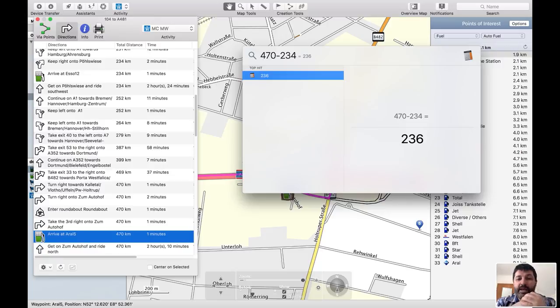So that is a quick and very accurate way to measure point to point on the route, and not as the bird flies.